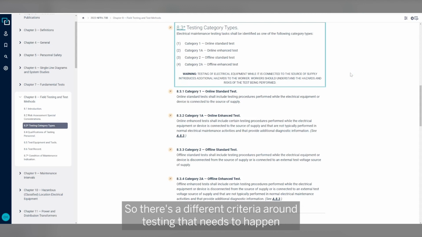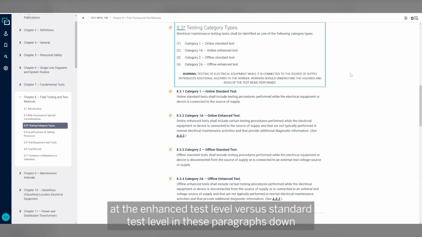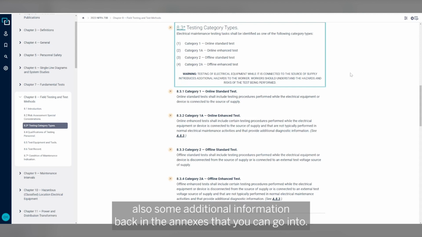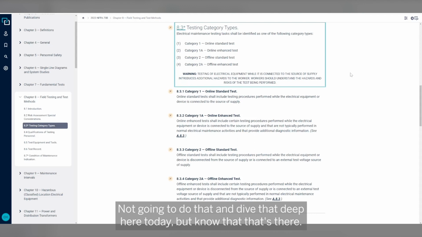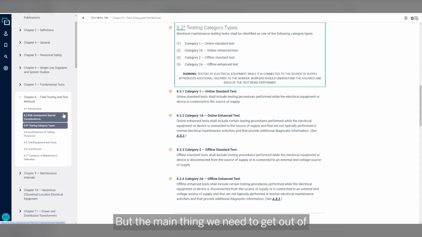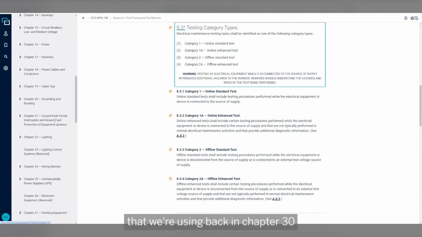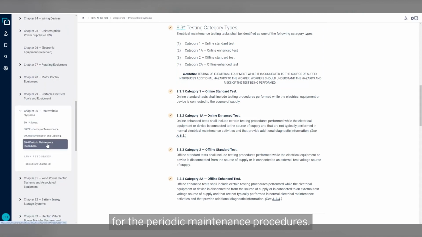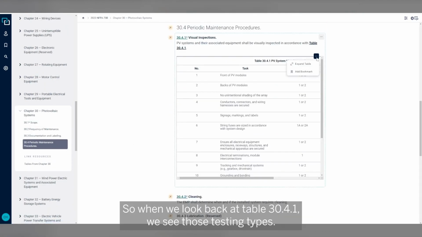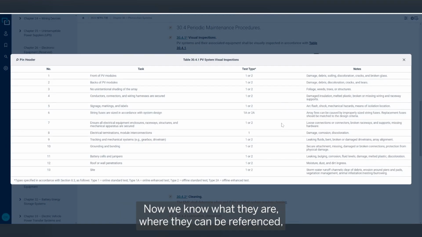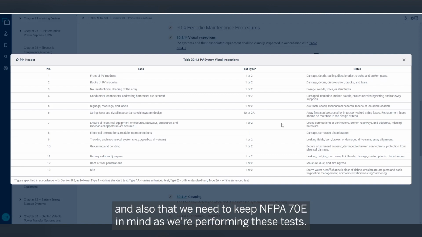So there's a different criteria around testing that needs to happen at the enhanced test level versus standard test level. And these paragraphs down below go into that a little bit. And there's also some additional information back in the annexes that you can go into. Not going to dive that deep here today, but know that that's there. But the main thing we need to get out of this is 8.3 has the breakdown of these testing types that we're using back in chapter 30 for the periodic maintenance procedures. So when we look back at table 30.4.1, we see those testing types. Now we know what they are, where they can be referenced, and also that we need to keep NFPA 70E in mind as we're performing these tests.